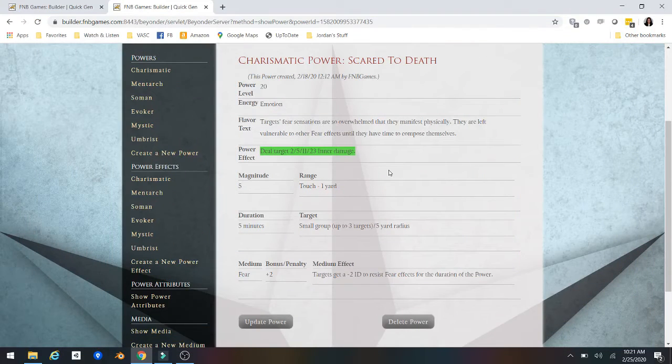Moving on, we've got our charismatic power, Scared to Death. Just as before, it just deals damage. This time it's inner damage instead of outer damage. But just like a Somen, charismatics have a weak attribute of range, which means it's hard for them to affect people at a long distance. They've really got to be up and close there to affect their emotions.